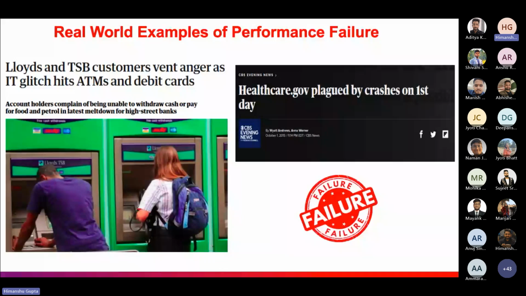Second, we have the example of healthcare.gov. After the first day of the release, they faced a performance failure in the system. This happened because they hadn't done any performance testing before the release. So these are two of the real world examples that we have for performance failure.